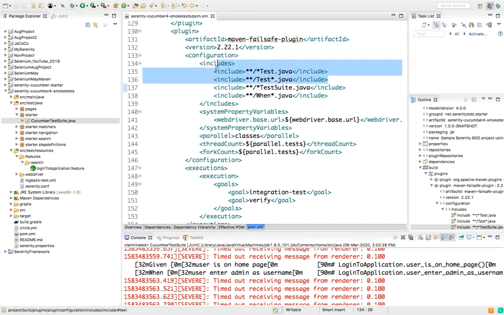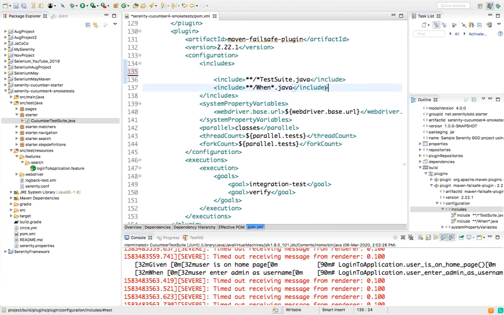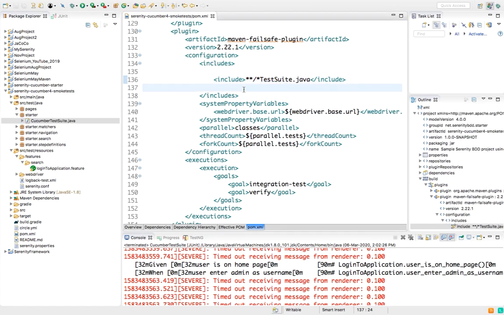If you don't want this, you can remove them. Ultimately we are saying run any Java file which is starting with anything. This is actually the package, guys, and this is a file. Take any package, take any class, it should end with TestSuite.java, which is nothing but this. In our case, we have removed the other include parts. Now it is only one include.